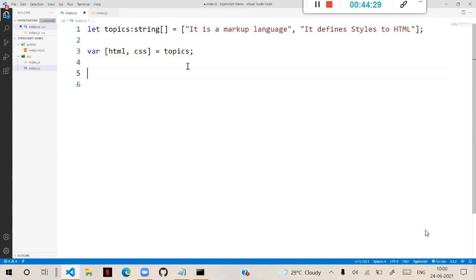That means in this topics array, whatever the first index is there, it will be stored in the first reference. The second index will be stored in the second reference. I hope you have learned this in the array concept: array constructing, array destructing, object constructing, object destructing. So, not destroying, right? Extracting it and using it.